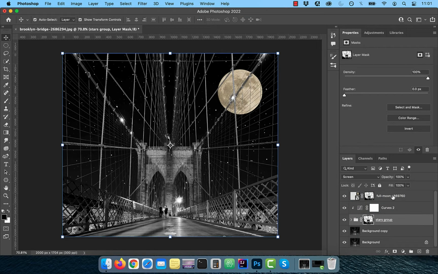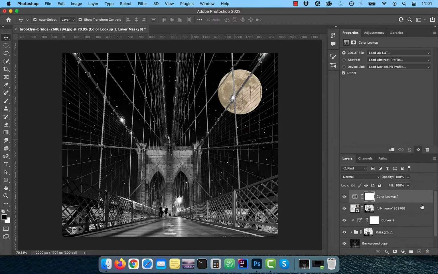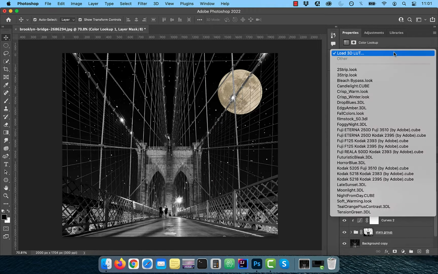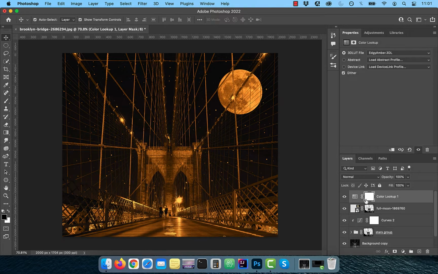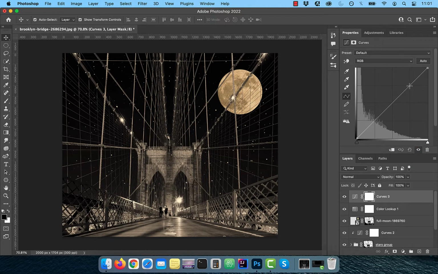To bring everything together nicely, click on the New Adjustment Layer menu and choose Color Lookup. From the Lookup table drop-down, choose the Edgy Ember preset. Bring the opacity down to around 25%. To increase the overall contrast, bring in one last Curves adjustment layer and bring the curves line up a bit in the highlights area and down a bit in the shadows area.